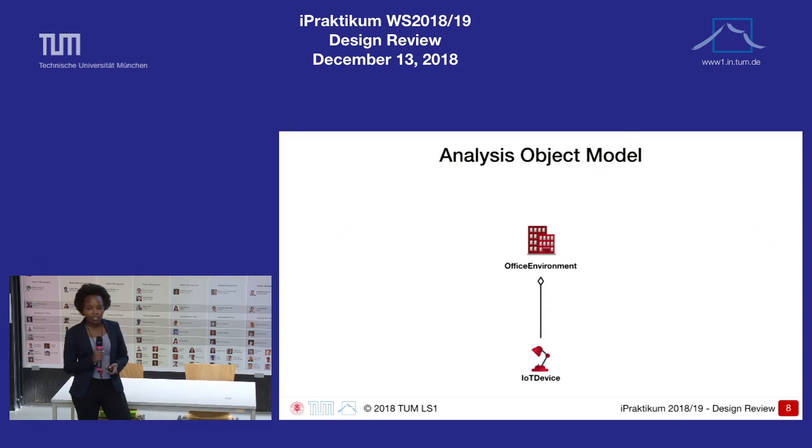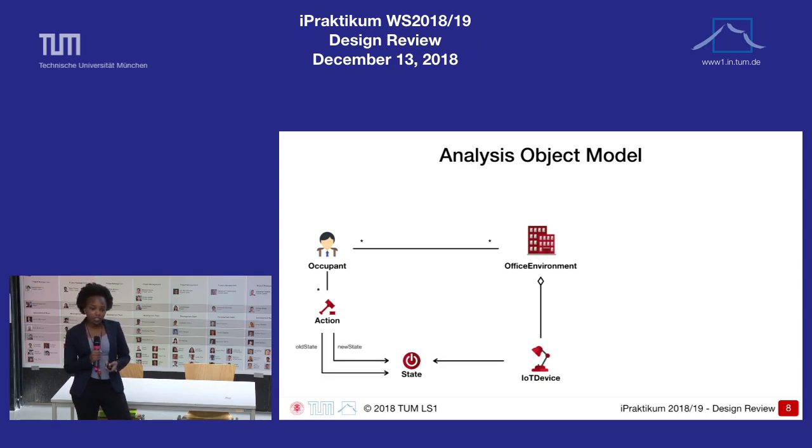Imagine an office environment with many IoT devices. These devices have various states such that they can be turned on and off. An office environment has multiple occupants who may in turn have many workplaces. These occupants may want to perform certain actions in order to control devices in their vicinity, changing their states accordingly. Depending on the size of the environment, we could be talking about hundreds of devices controlled using a central control unit that is aware of the occupants in the area.